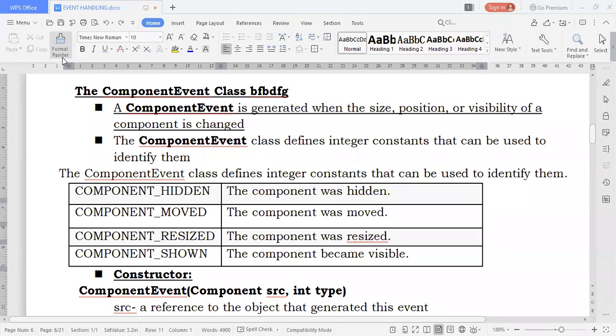But still, such programming can be done in the case of expert programming. And at that time, this particular component event class will come into picture. So what kind of programming am I talking about here? Here we are talking about the kind of event which gets generated when the size, position, or visibility of a component is changed at the time of execution.